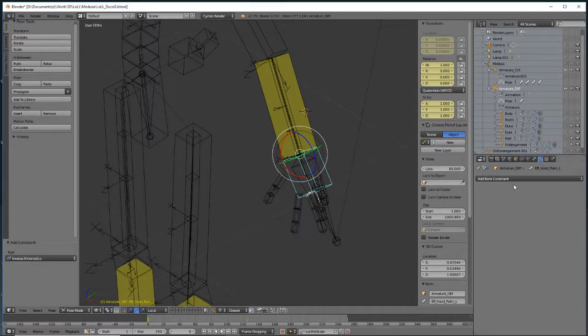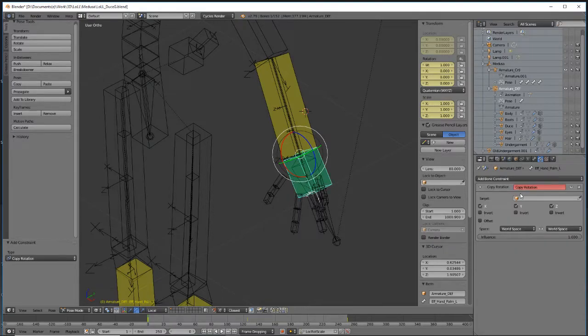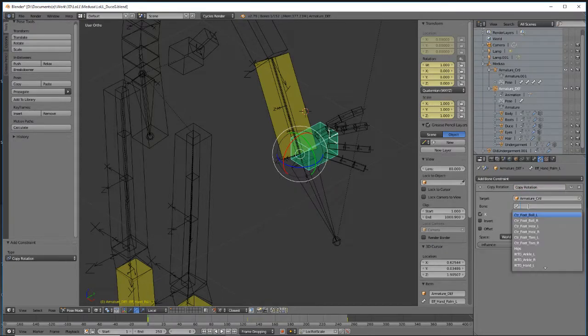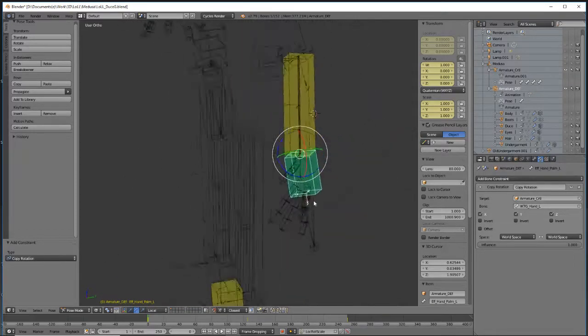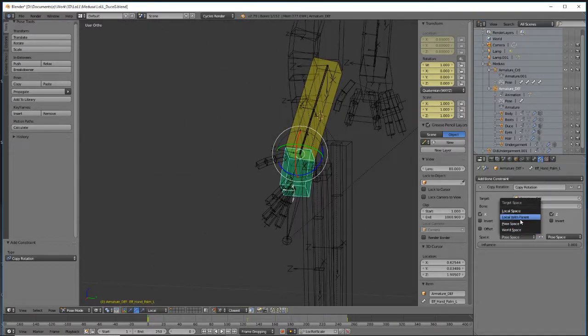This guy now needs to copy everything that this one does. So we'll go with that one. And we want it to copy rotation, I believe. It's actually been a while since I've rigged IK hand L. And we want the space set to pose space. Pose space or local space? Local space. Yeah, it was local space.